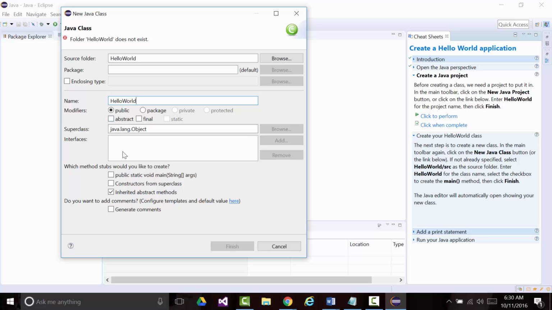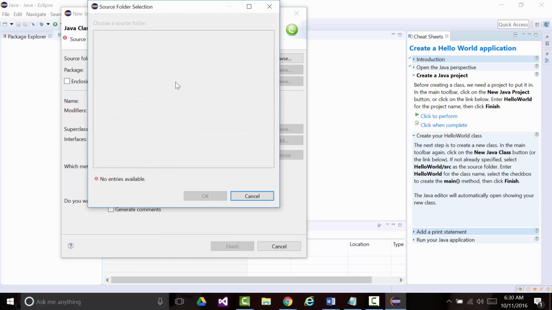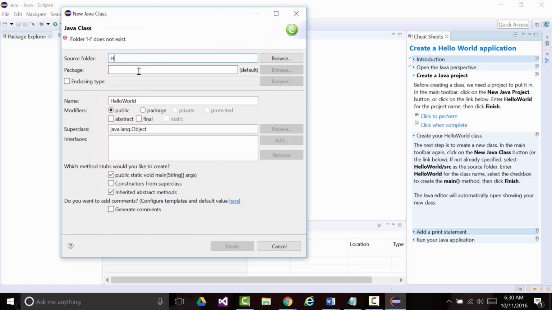And if we want to have a main there, and in this case we do, I'll check right there. So you put the name of your folder. In fact, let's see. Browse. It says no entries are available. I think we do want Hello World there. All right. Package will be the default package. Hello World will be the name.